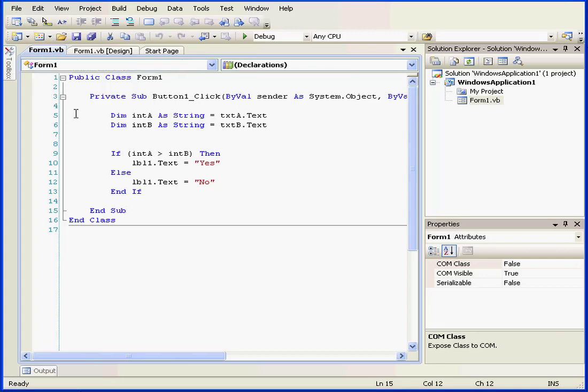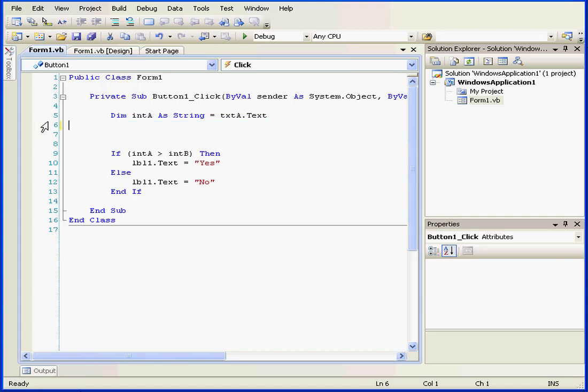Welcome to our tutorial about select case statements. We're going to pick up where we left off in our previous tutorial. I'm going to make some modifications to our previous script.